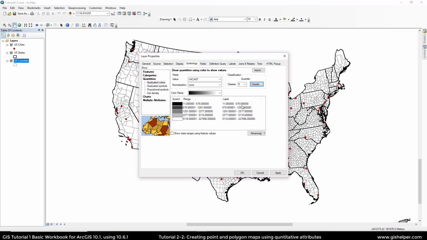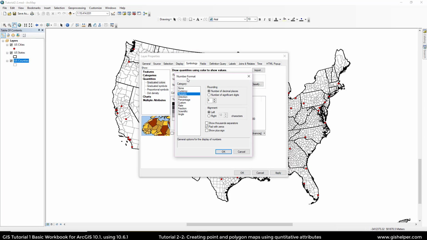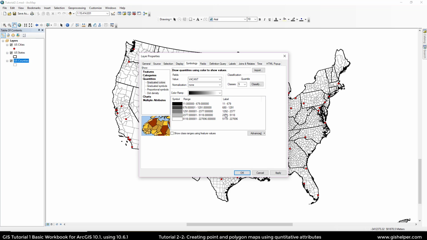Now, it's weird to see decimal places for this because you don't have a percentage of a house. You just have a whole value. So what we're going to do is left click on label, and this is going to open up some options. We're going to want to format our labels. This will open up the number format window, and in here we can change the number of decimal places from 6 to 0. Click OK. Now we see that we have whole numbers, much easier to read.